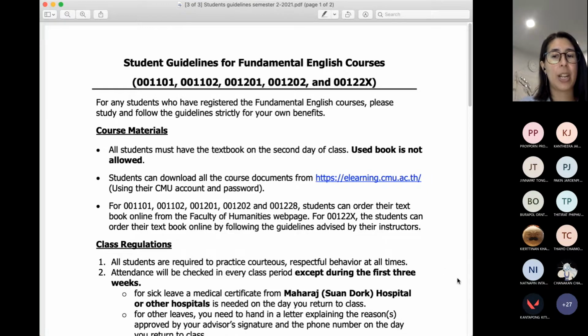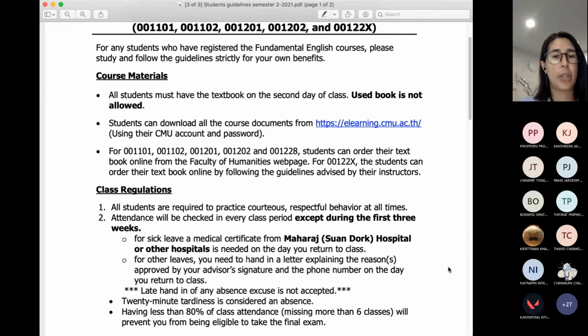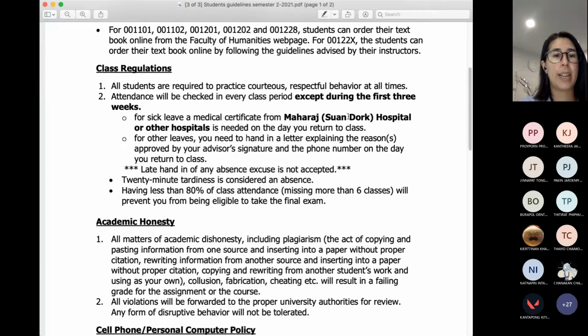Again, the information I will post about purchasing the textbook. Now you have the class regulations.